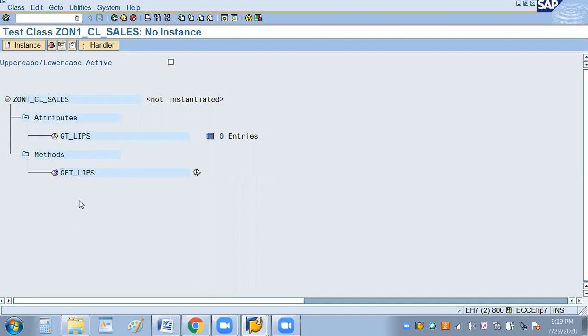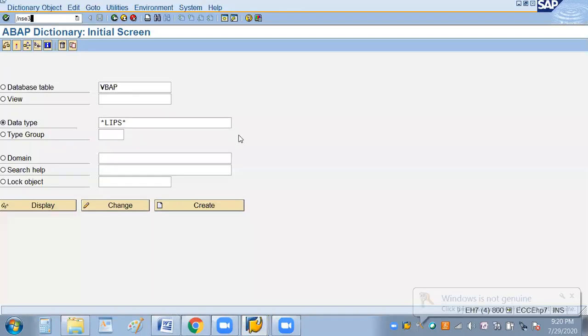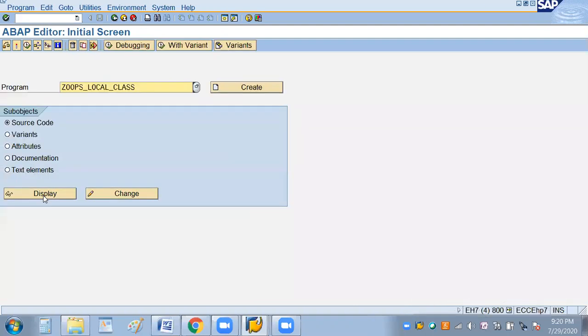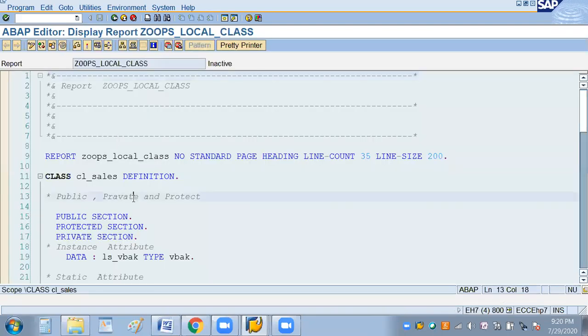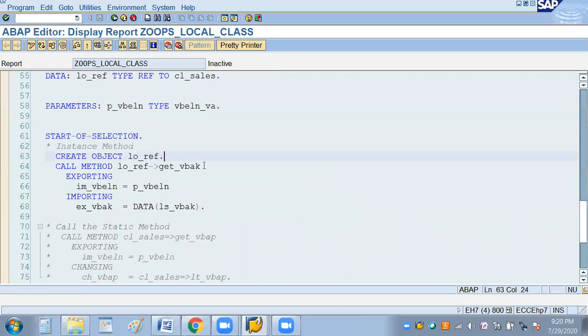If you notice it clearly, these two things belong to the static one, not the instance one. So why is the instance one not reflected? For an instance, we always need to create an object. For an instance, we need to create an object. So this is an instance method.